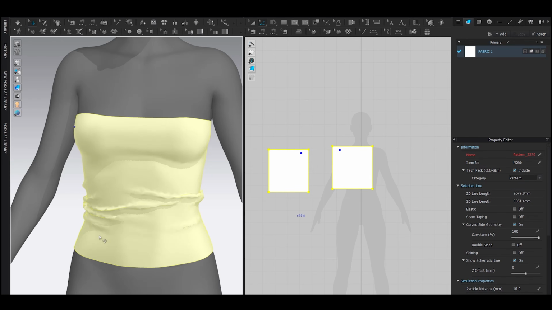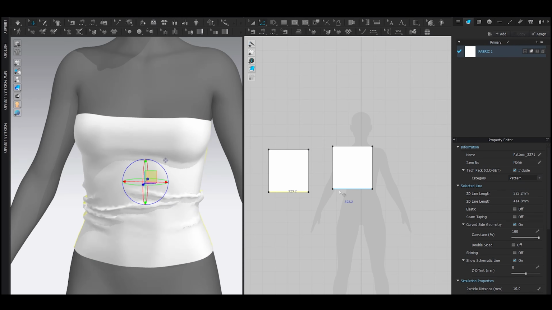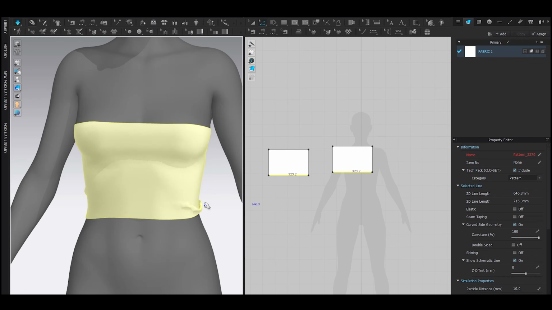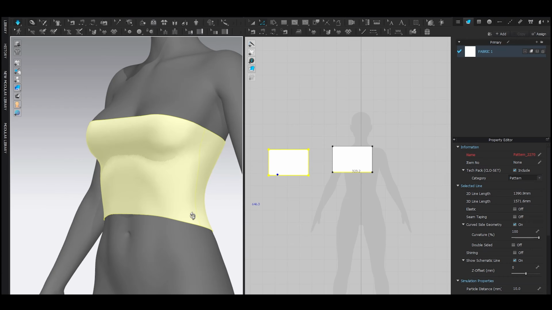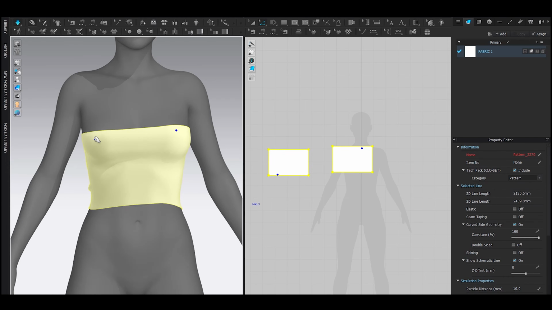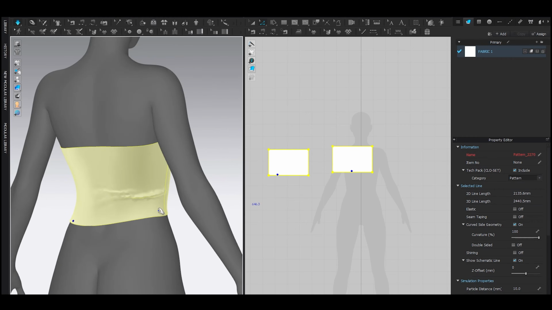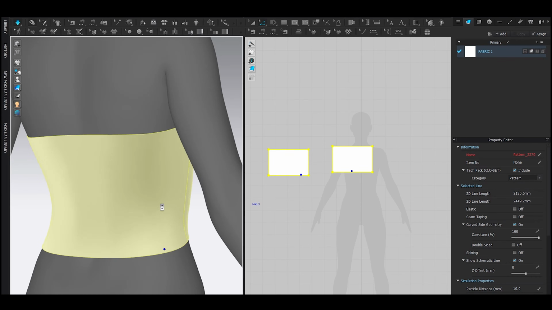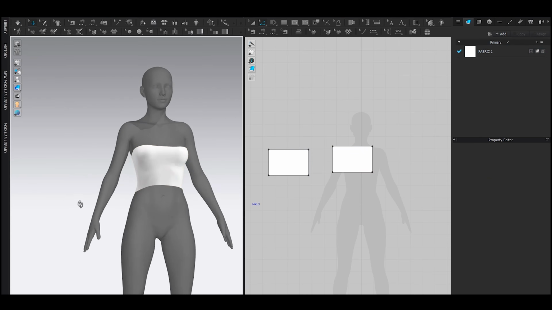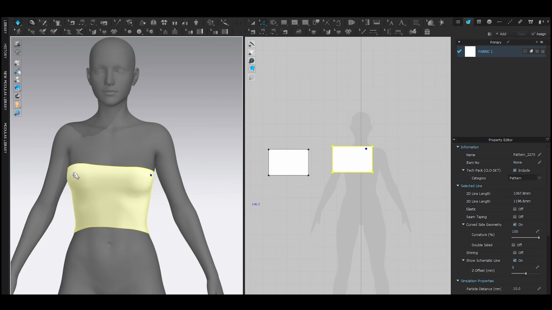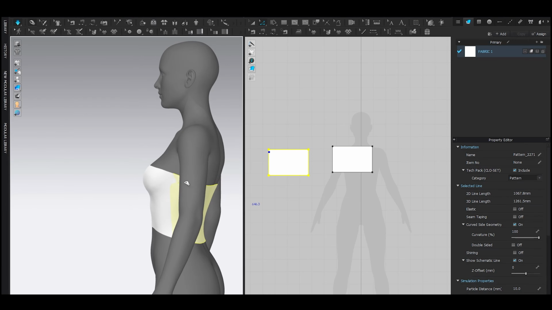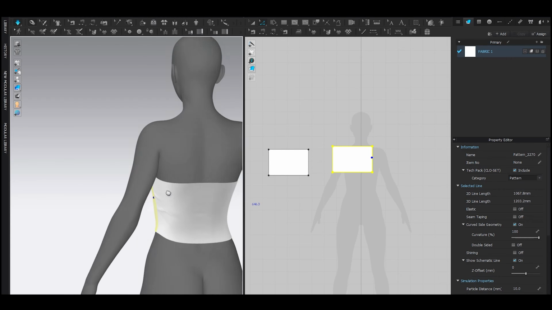Now I want to reduce this excess fabric by selecting these segments and dragging them up to the waist area, and that's how you can reduce this excess fabric, and also you can reduce these unwanted folds. Let's keep it tight here, because yeah, why not, and try to maintain the position of this line.